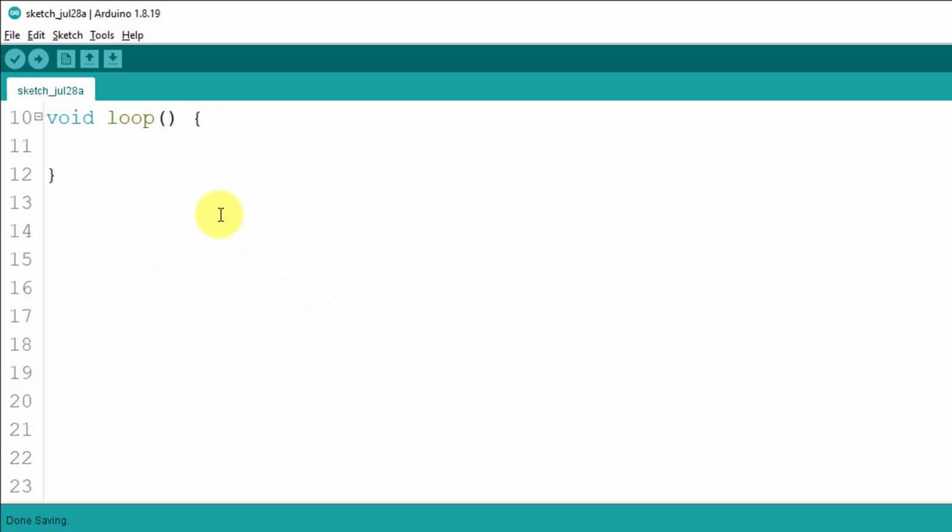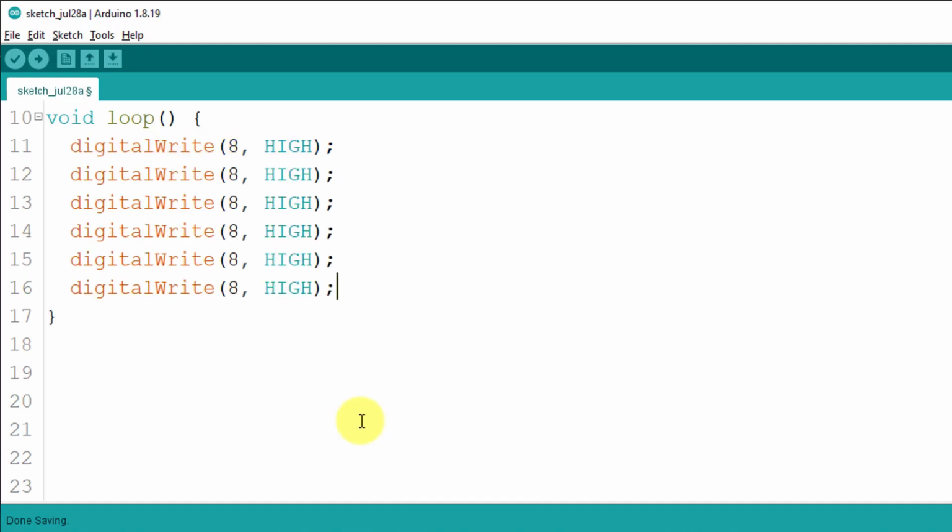Now, let's move on to the loop function. Here, we will use the digital write function to turn on all the LEDs together. For example, we will turn on the LED connected to pin 8 by setting its signal value to high. Then, we will repeat this process for other LEDs by setting up their pin numbers.